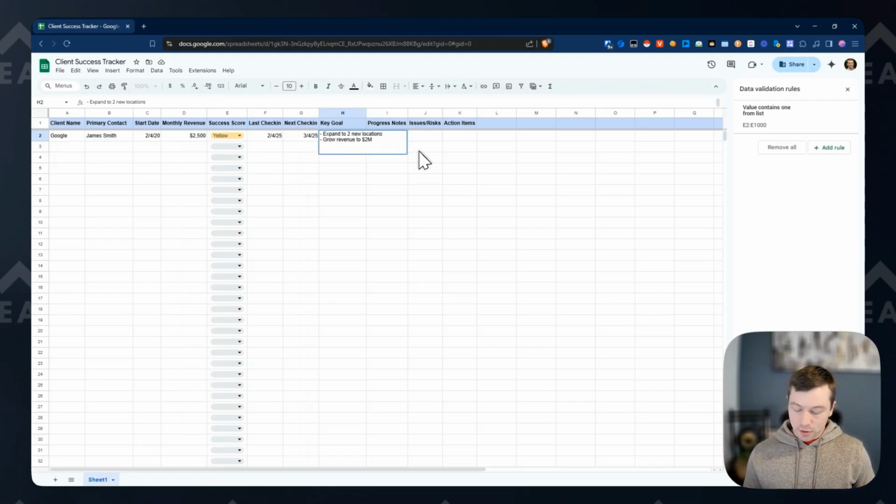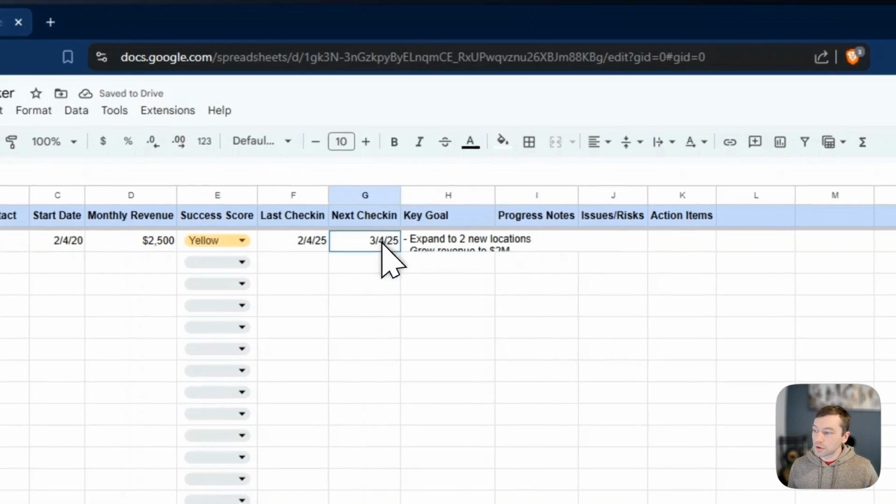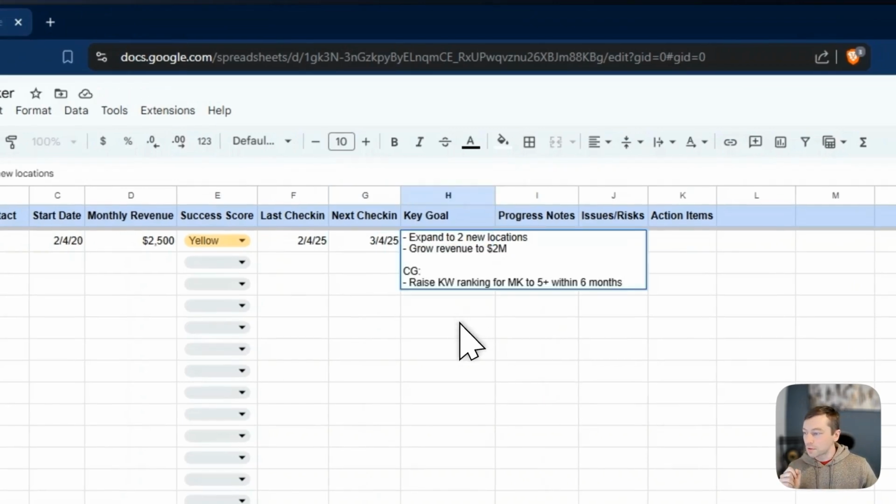Obviously, we'll have campaign goals as well. And just so you know, if you push Alt plus Enter, it creates a new line in a cell. So a campaign goal may be to raise keyword ranking for money keywords to 5+. Always keep your client's goals front and center for your account managers.